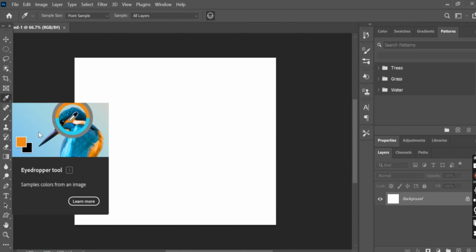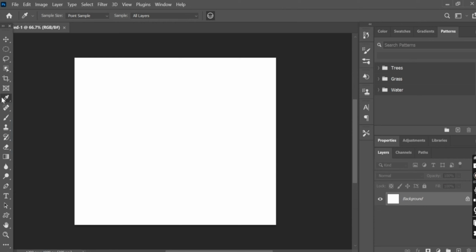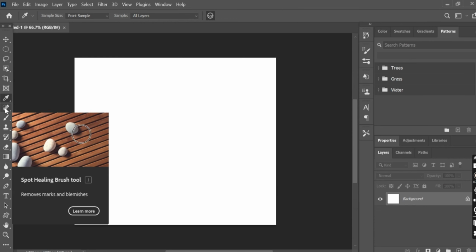This one, let's say this is the eyedropper tool, which you can use to pick a color. You understand? You can use it to pick a color from an object to your design. You get it? So let's say you have your design on this page, then you have another image that has a color that you need on your design. So you can just use this eyedropper to select that color.